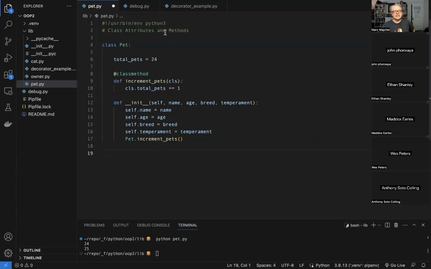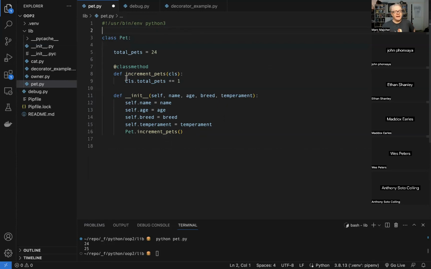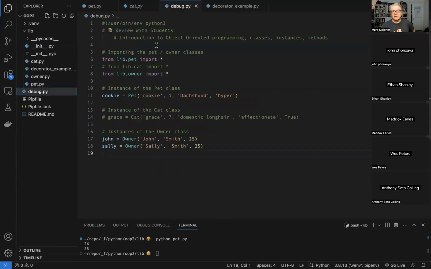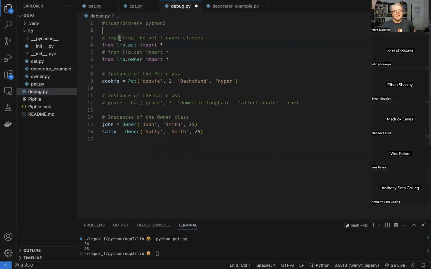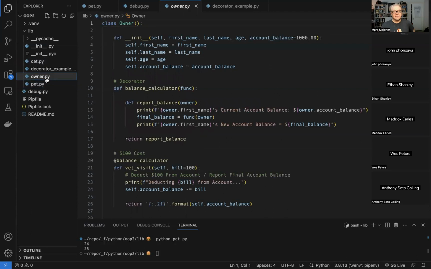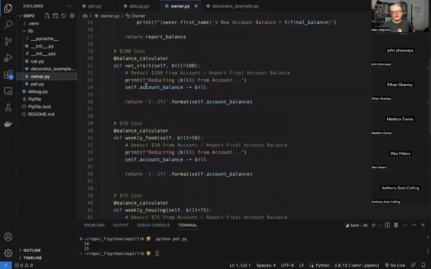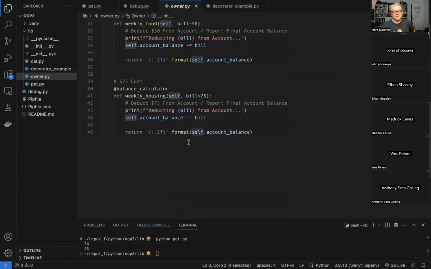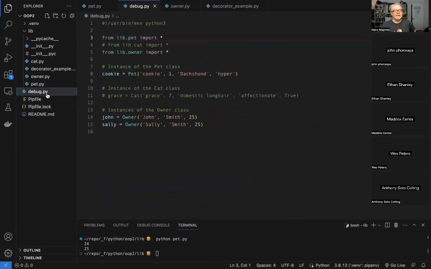Let's do this. I think I have, yeah, I have a cat. Look at that. I'm going to start using this debug script here. We're going to import these classes. Is there an owner class? Look at that. Owner class is already written out for us. It does some things. Takes first name, last name, age, count, does some calculator stuff. Great. Don't need to worry about that right now.